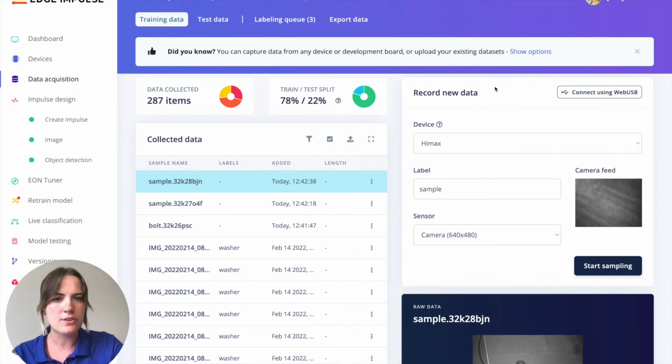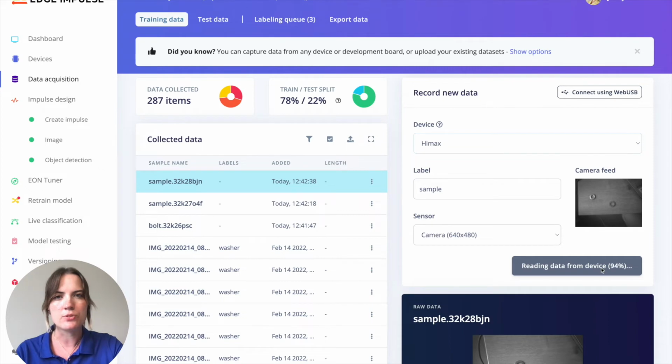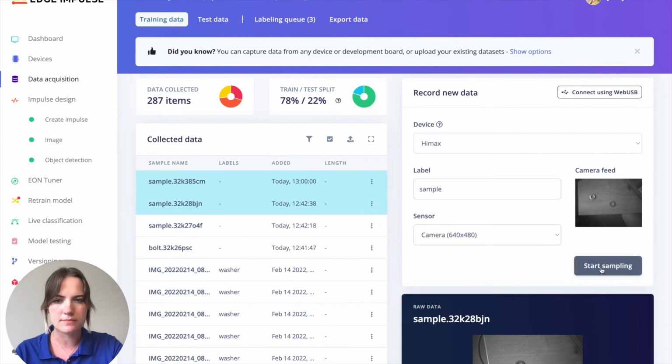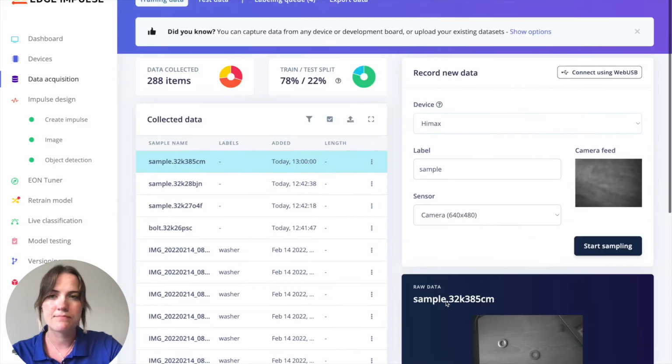On the right side, under Record New Data, you can also see all of the devices that you currently have connected to your project. I have my Himax board connected, and you can see a live camera feed when I move my device above my computer. I can go ahead and take another picture of these two washers that are on my desk. It takes a snapshot, reads the data over serial terminal, and uploads that to my project. Now I have a brand new sample in my dataset.